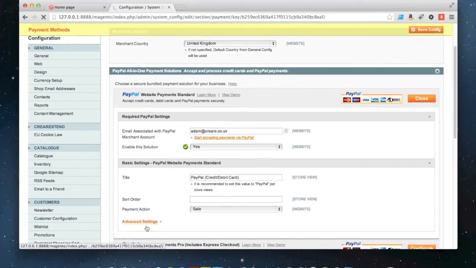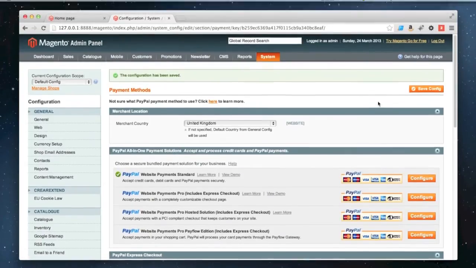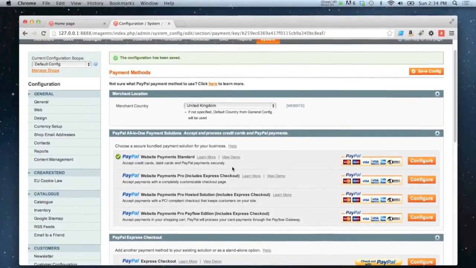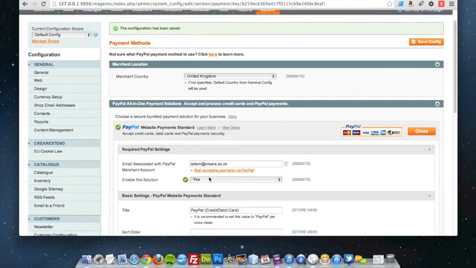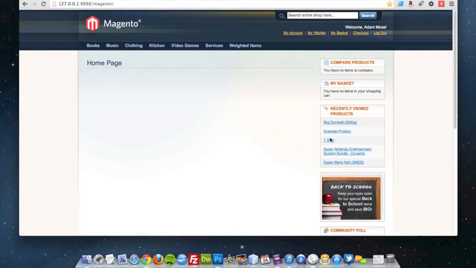There are other settings that you can configure below in the Advanced Settings tab, but I'm just going to show you the default options. So once that's saved, you can see my PayPal email address is in there and the solution is enabled. So if I go now to check out on my front end, I'll add this to the cart.